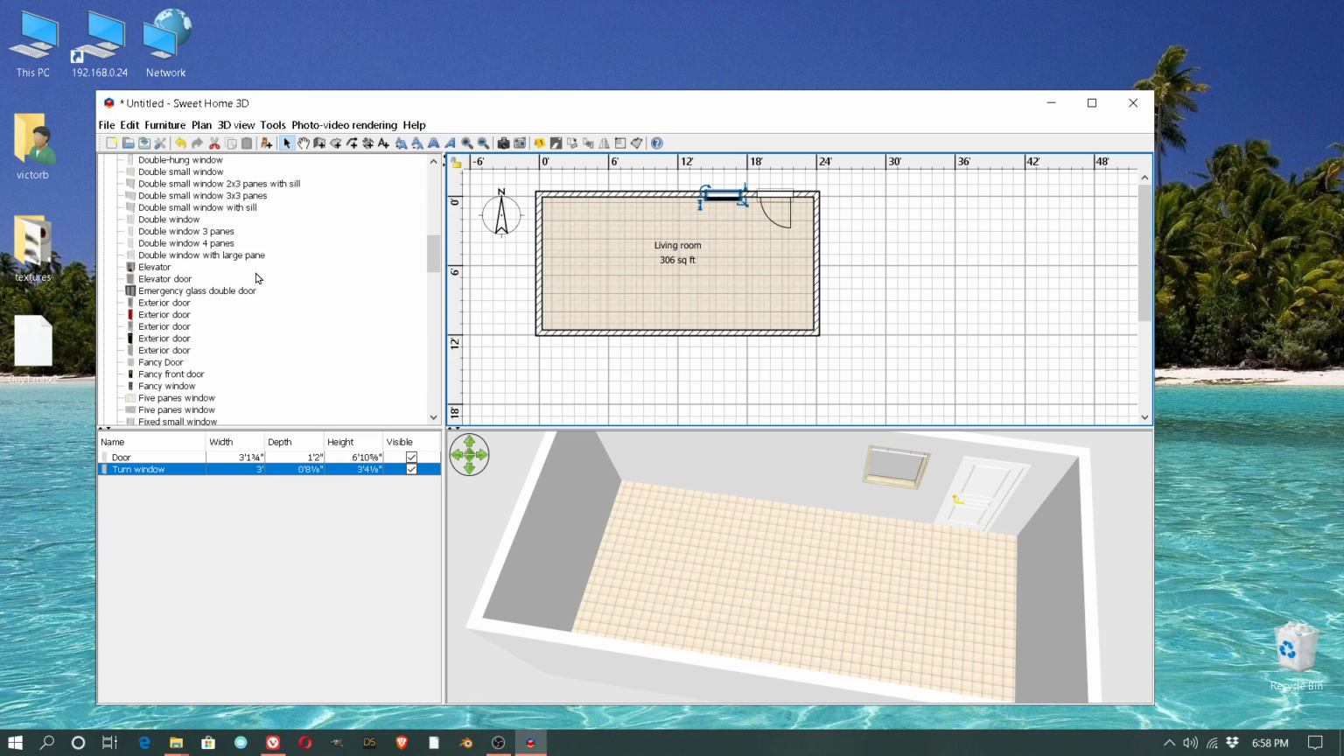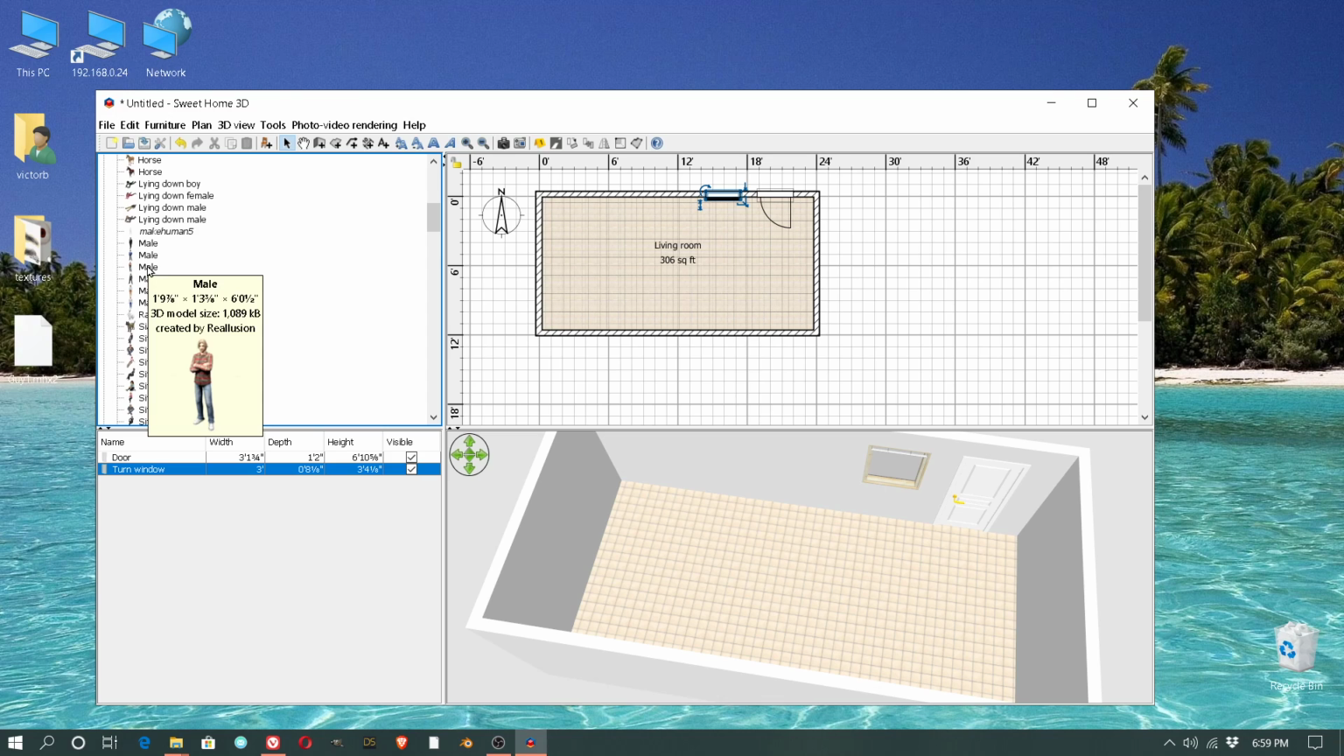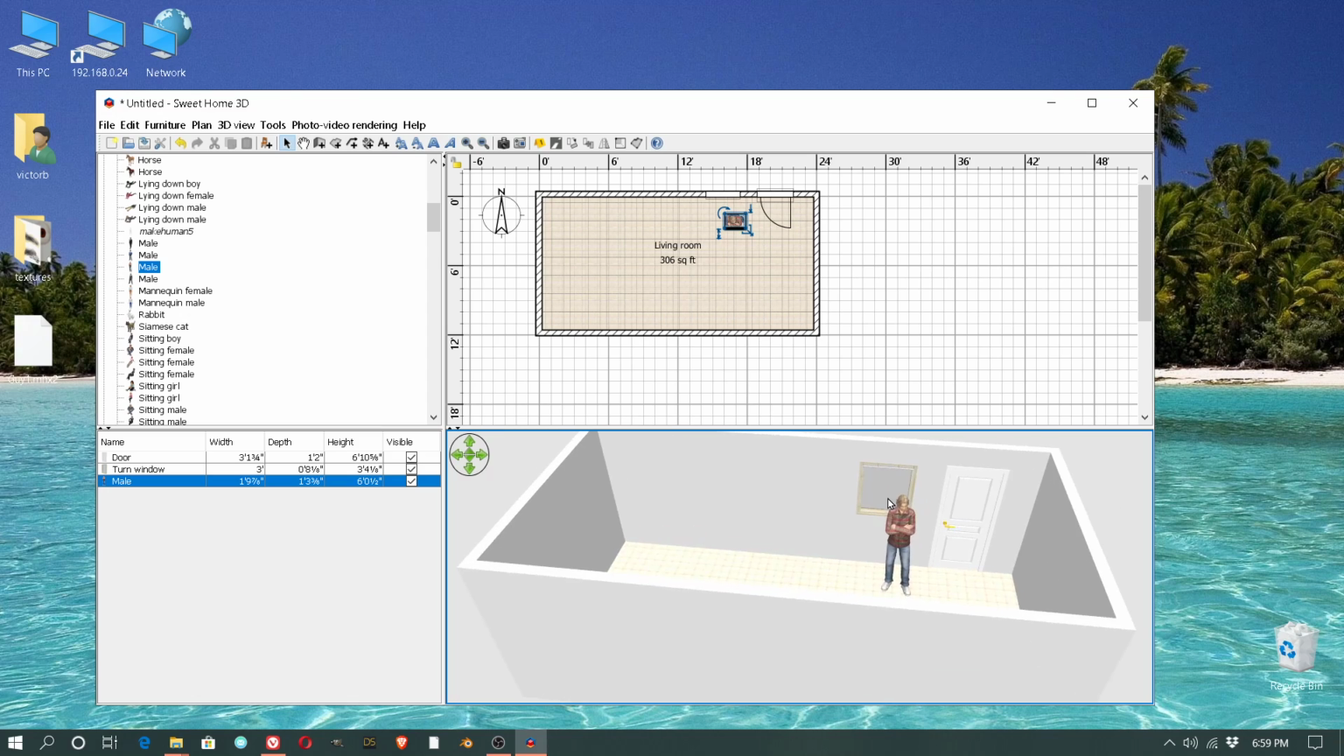You can bring in furniture. You can bring in people if you want to get a size of the room. There's a dog. You can bring in a dog. You can bring in a guy standing there. We'll bring in this guy and stand him there just for reference. You can see what that looks like.